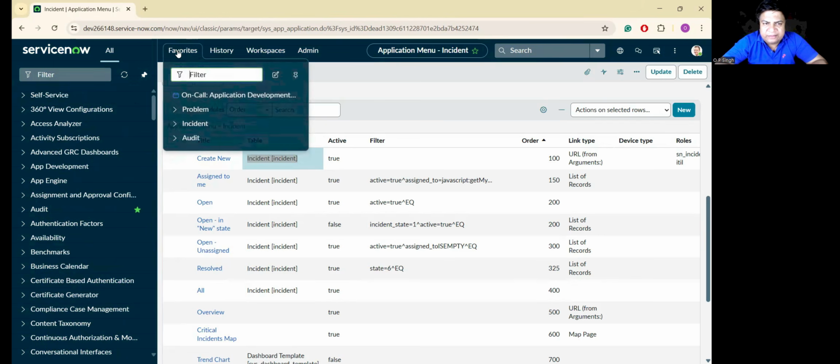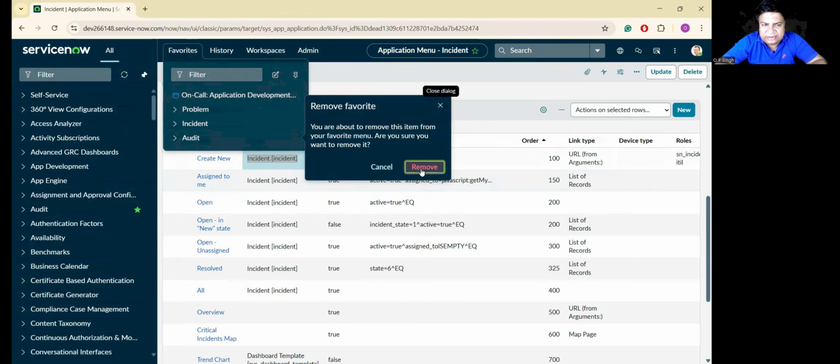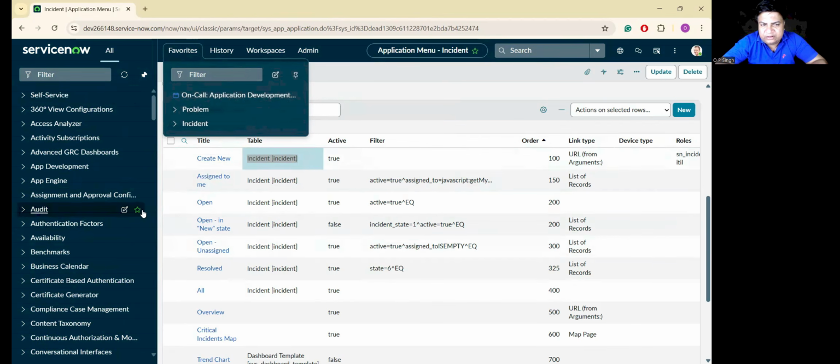You see, these are the favorites here. Right now I have added audit as a favorite, so you see audit here. If I remove it from here, it will be removed from there as well. Okay, you see now it is not a favorite. The star is not highlighted.